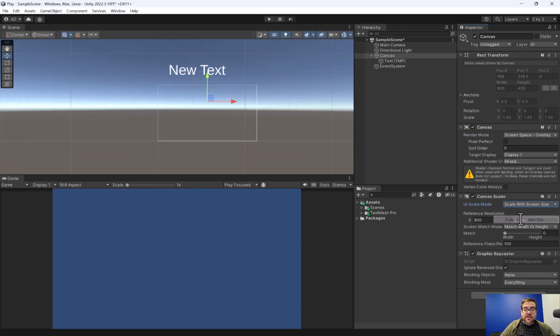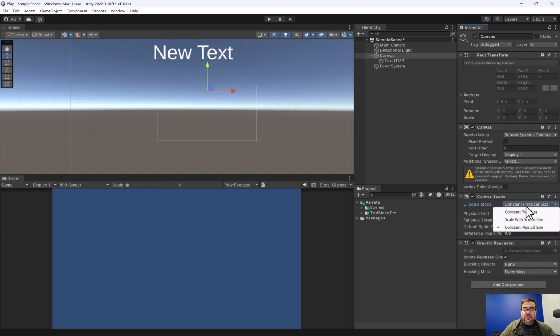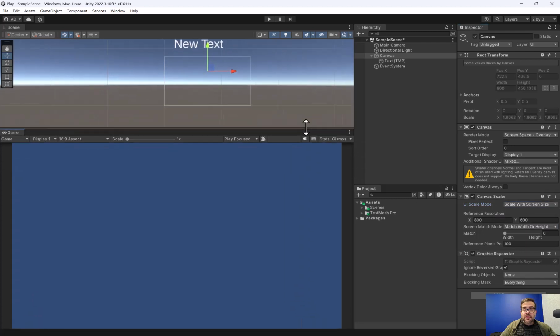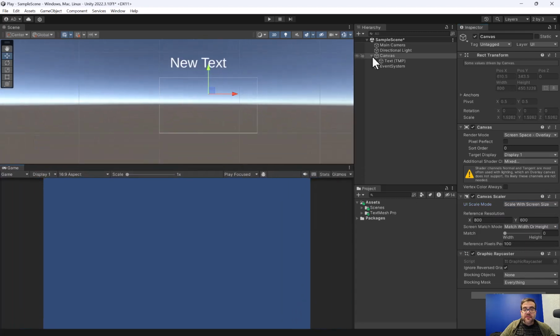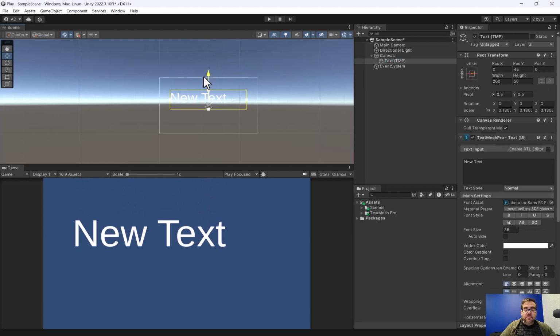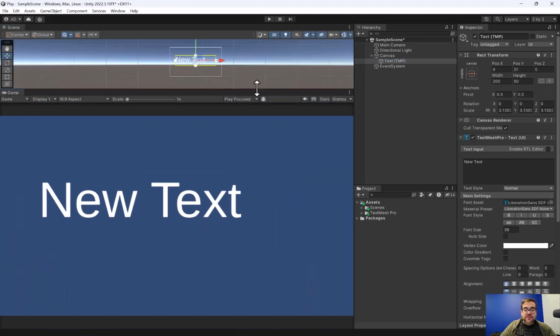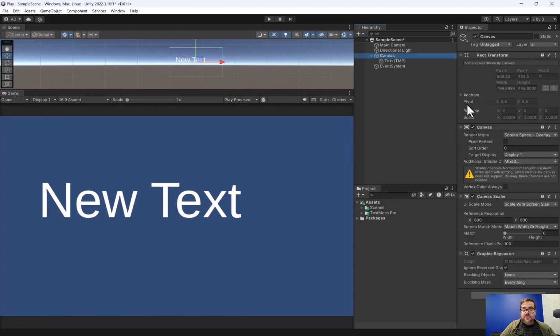You want to set that to scale with screen size, or you can set constant physical size. So if we go scale with screen size, as I go up and down, notice it doesn't change. And then I can just select my text and move it into the scene. And as I scale this down, we're not going to lose it. And that's what this does when you select your canvas and in the canvas scaler, you do scale with screen size.